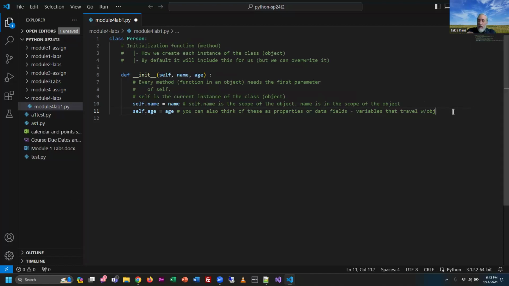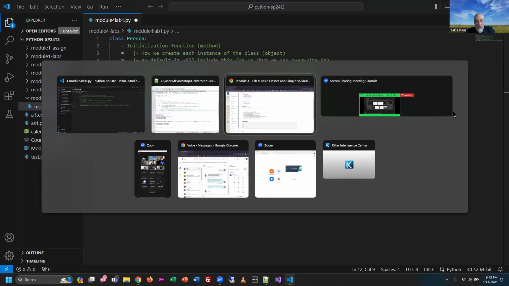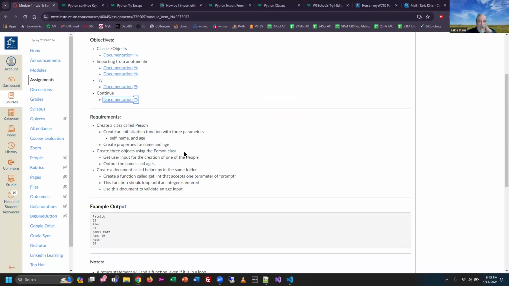All right, so we've done our definition there. That is really all we're going to create at this point. So let's go back and look at the instructions. The next instruction is create properties for name and age. I think we completed all of these steps. Now it says create 3 unique objects using the person class, get user input for the creation of one of the people, and output the names and ages. We'll take these one at a time.